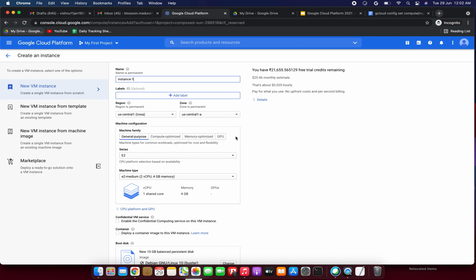Let's wait for it. Yeah, it came now. So this is the form. We have to fill this form, like the instance name we can give. I'm giving test-instance. The name is permanent. This is our instance name.